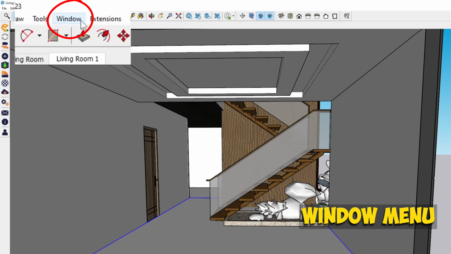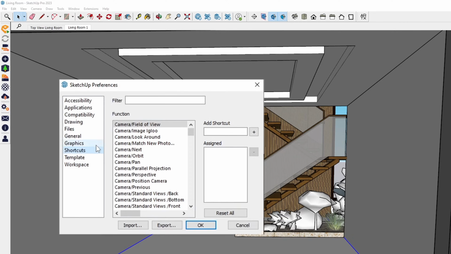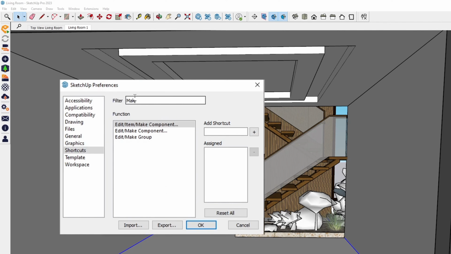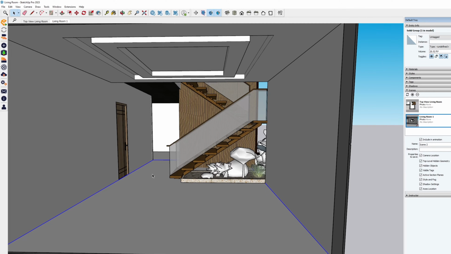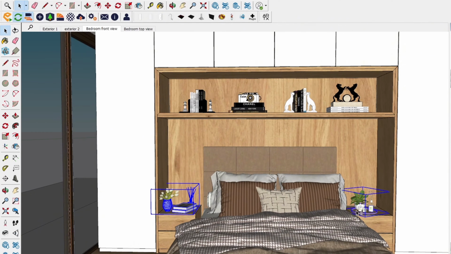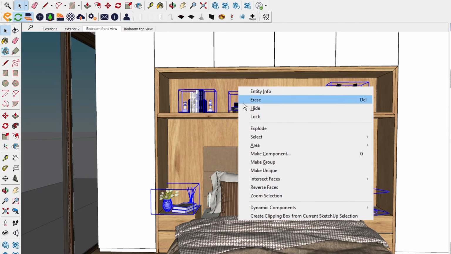Go to the Window menu, then Preferences, and select Shortcuts. In the filter box, type the command you want a shortcut for, for example, Make Group. Then in the Add Shortcut box, type your desired key, like G for grouping, then hit the plus sign to assign it and click OK. Repeat this for any other commands you want shortcuts for. By doing this, you'll be able to work on your SketchUp project more efficiently. Grouping is key for managing complex models, making editing easier, and keeping your workspace organized.